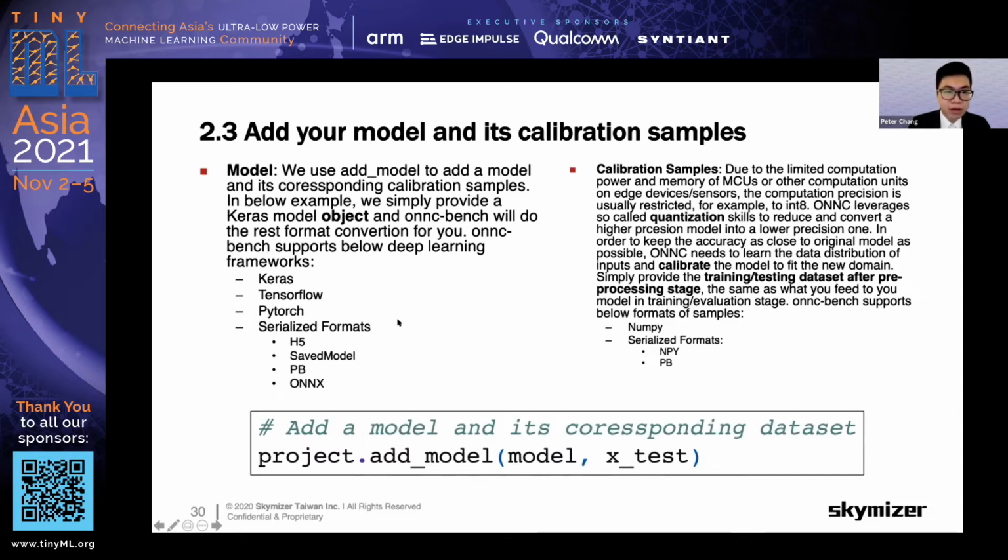We support various models here, including Keras, TensorFlow, PyTorch, or other serialized formats, including H5, PB file, and ONNX file. And also, we support various calibration sample data formats, including NumPy or PB file.